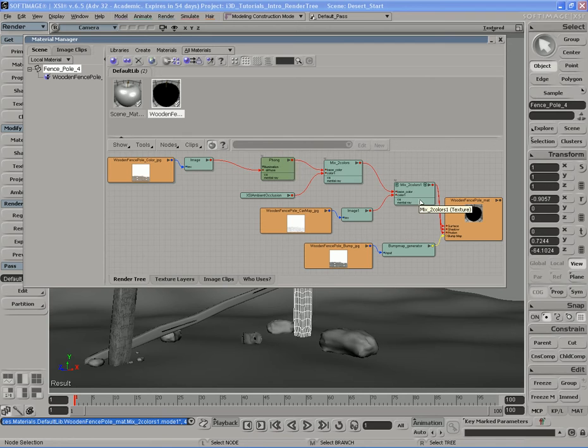So if I'm using mixer nodes, for example, you're going to see me go through it a little bit quicker. But if I bring in a new node, like say for displacement or for something else, I'm going to stop and explain to you how that works and why it is that I'm doing what I'm doing.